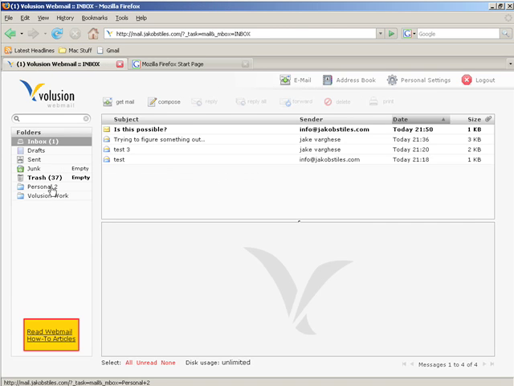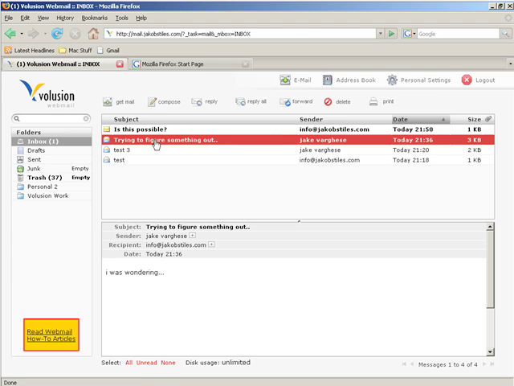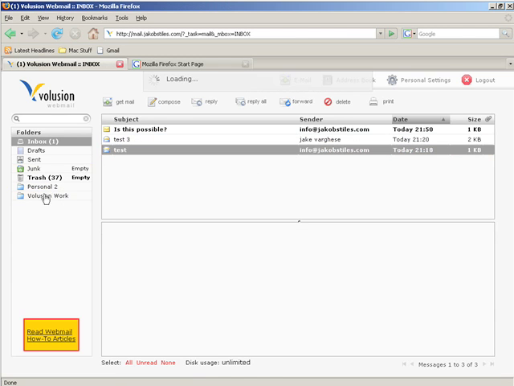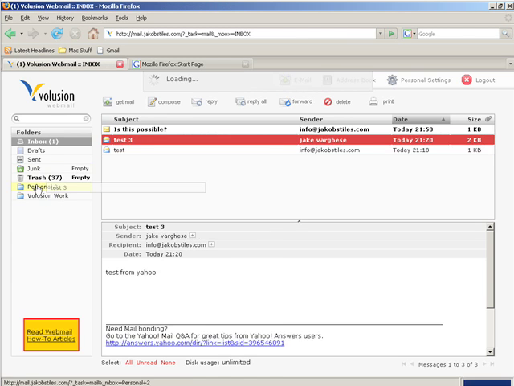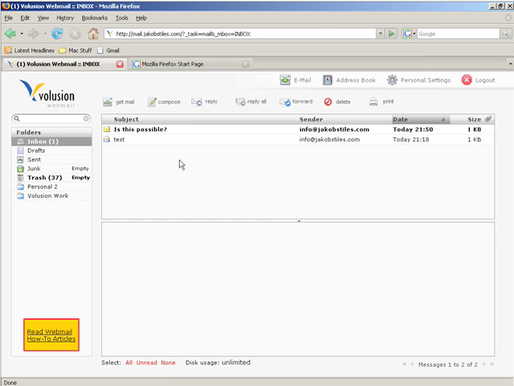This system is drag and drop based. You can actually take these and just drag them into another section. Let's say you wanted to take this and go into the Volusion work data. And maybe you just trash this. You just drag over there and trash it.